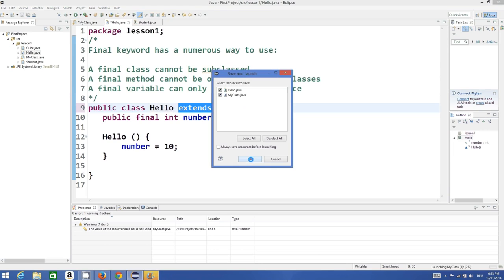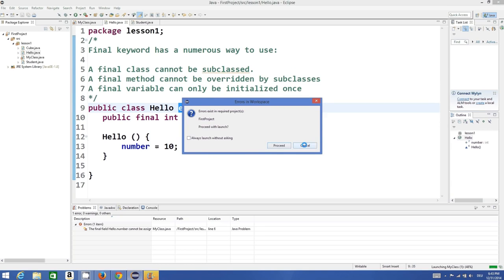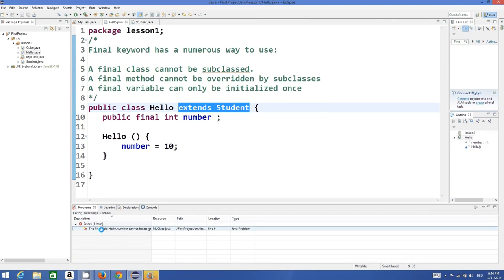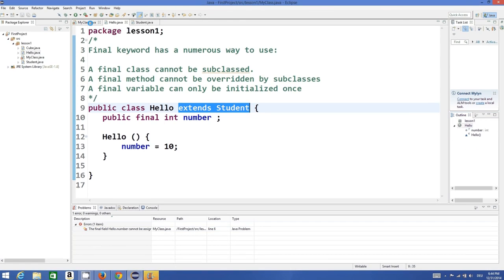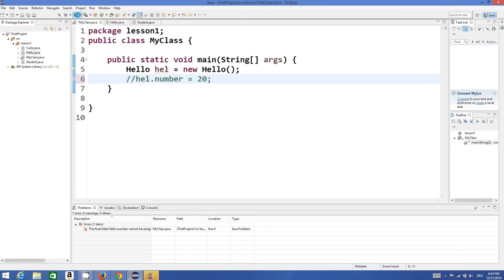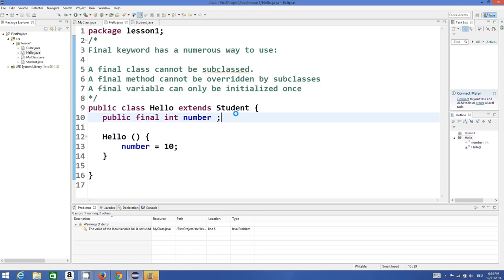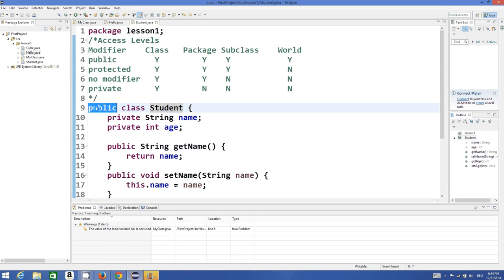And when we compile the program, it will give us an error. Let's comment this out and compile the program once again, and it compiles totally fine, because the student class is not final. So if you add the final keyword before the declaration of a class, for example, instead of public class student, I write public final class student, I have made this class final.